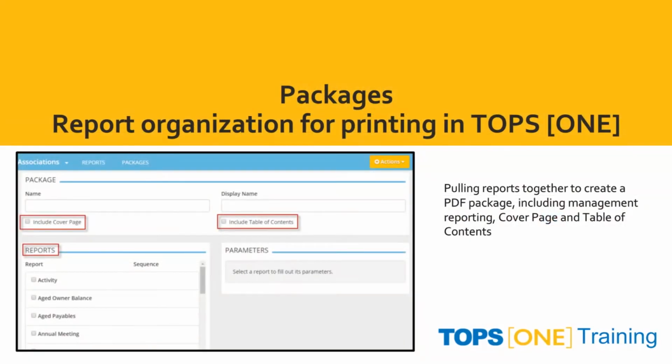Lastly, the third indication for reporting is the Packages area, where we can combine multiple reports for printing in TOPS One. So we can see the name, the inclusion of a cover page or table of contents. In the lower area to the left are the actual reports that can be added to this bundle or package. By simply putting your check mark in the box next to the named report, individually it will open the parameters side directly to the right adjacent to this reports area. The parameters will allow you to select parameters specific to each report.